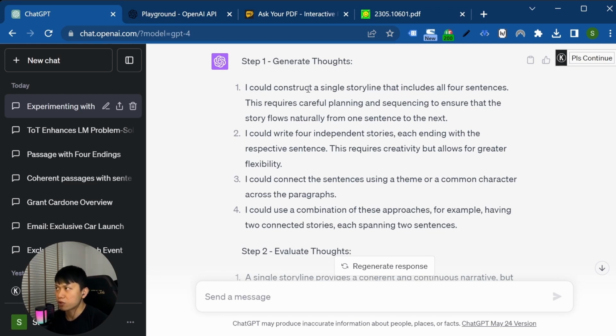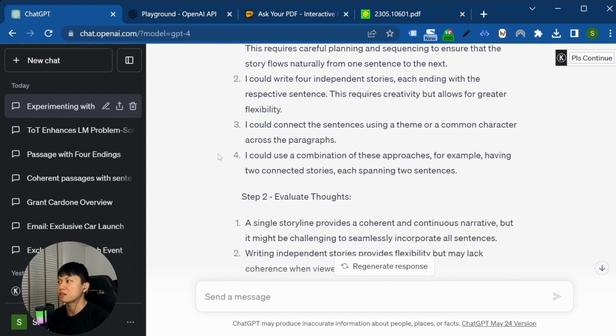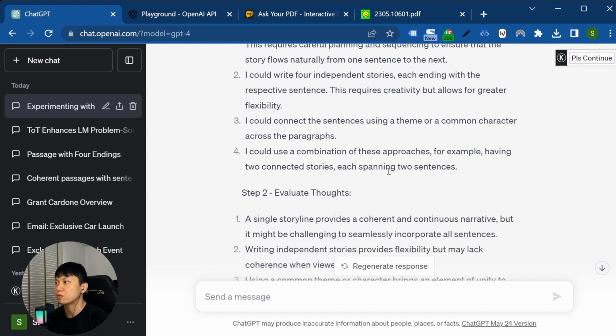The first one is that I could construct a single storyline that includes the 4 sentences. This requires careful planning and sequencing to ensure that the story flows naturally from one sentence to the next. I could write 4 independent stories, each ending with the respective sentence. This requires creativity but allows greater flexibility. I could connect all the sentences using a theme or a common character across the paragraphs. Okay, I could use a combination of these approaches, for example, having 2 connected stories, each spanning 2 sentences.